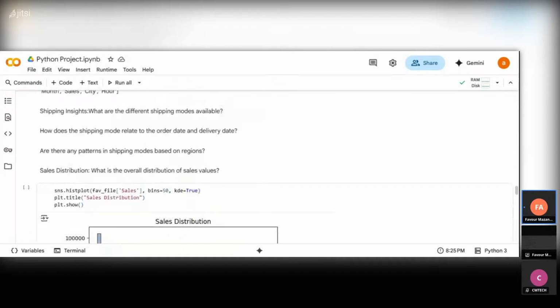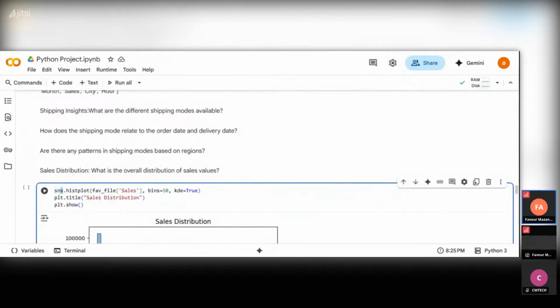So and this is the next part that talks about sales distribution. So now remember we have already imported the libraries of matplotlib and your Seaborn. So take note, we can use SNS. It's just like a shortcut, an alias, like import pandas as pd. So this is like your alias, and then this is a function.